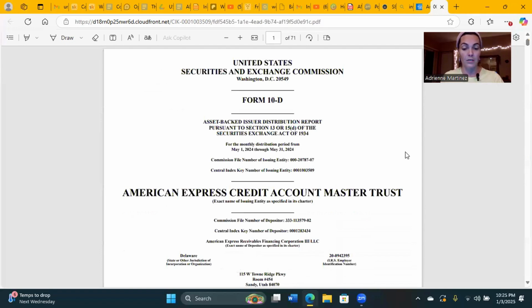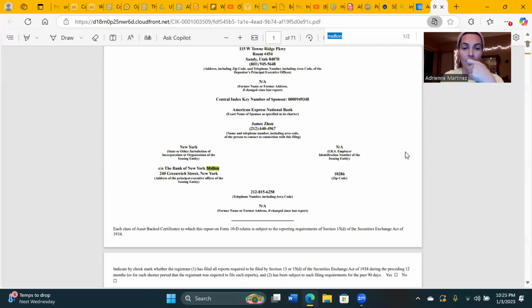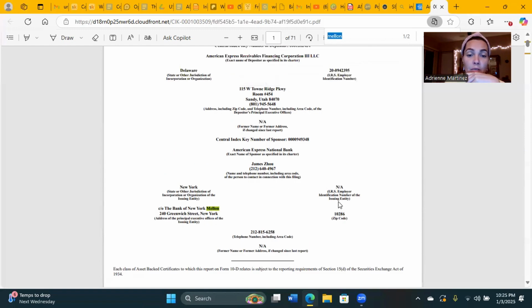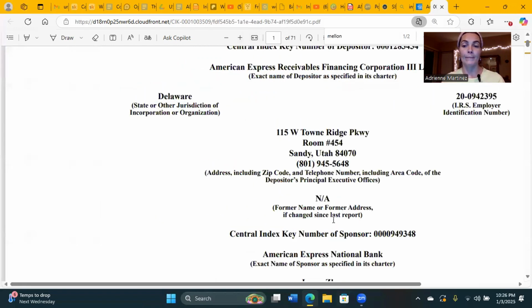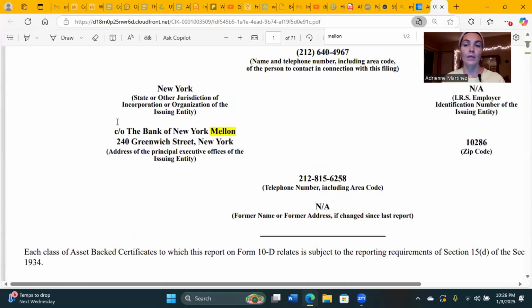I don't know if the Securities Exchange website has the address either. All right, this is interesting. It is 10286, American Express National Bank. Anyways, guys, if you have anything going on with American Express, let me expand this. This is the address, right here: care of the Bank of New York Mellon, 240 Greenwich Street, New York, New York. This is the zip code, 10286.